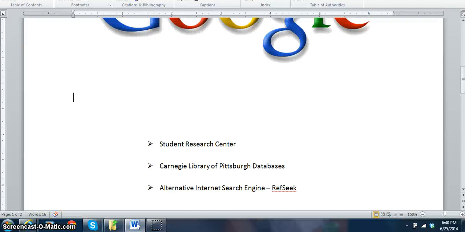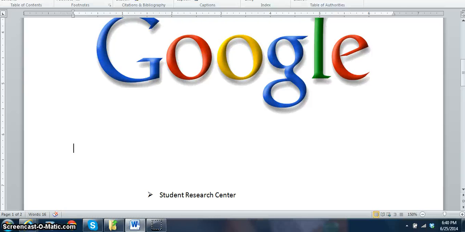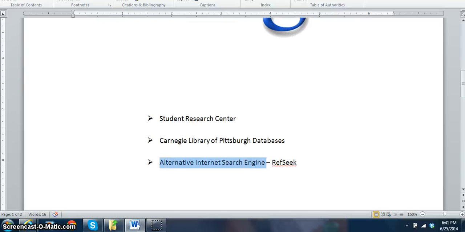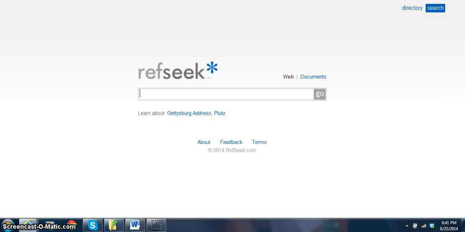Okay, we're ready to take it home. Beyond the Google Search is going to finish up with utilizing RefSeek, which is an alternative internet search engine. RefSeek.com is a search engine very much like Google. However, RefSeek is designed to be an academic and research-based search engine. And students or researchers who use RefSeek will not have to wade through all of the .com commercial or company websites that come up typically through a Google search.